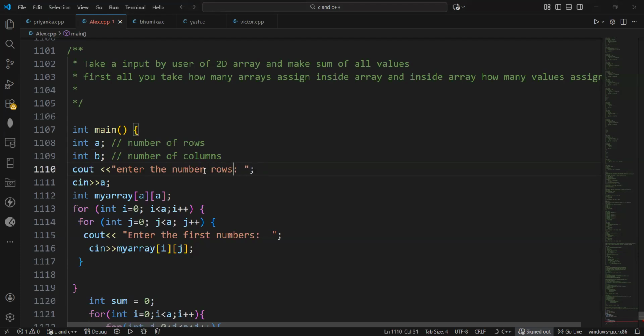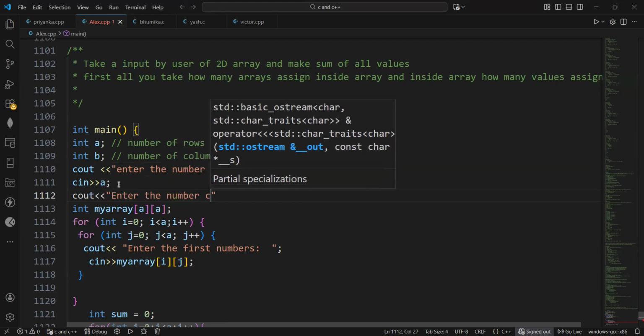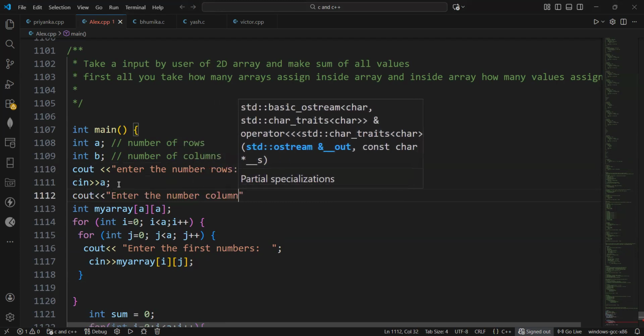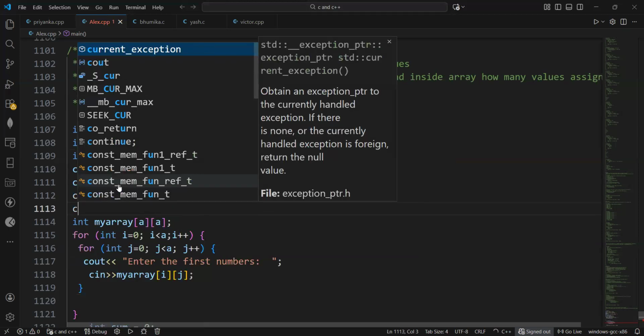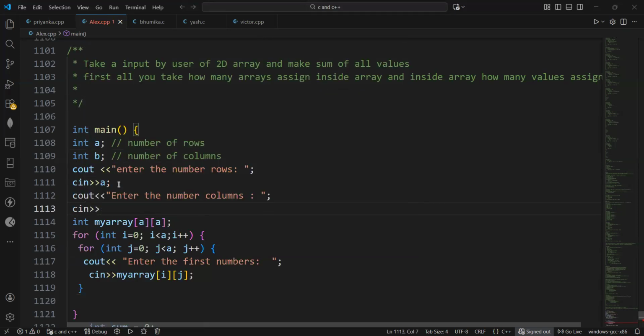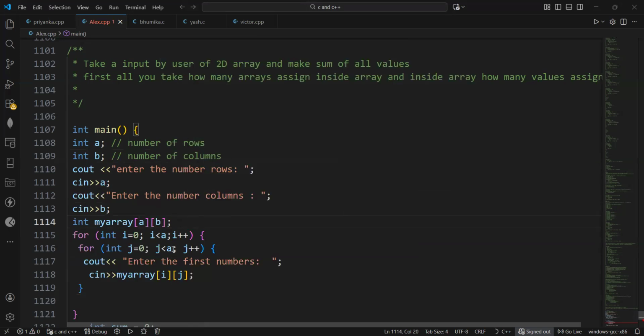I just write enter the number of rows by using a, and then write the cout and enter the number of columns. Next is the columns value, right? So we use here the columns and cin, and then put this b here. The first one is the number of rows, and the second one is the number of columns, b. I just denoted them as A, I, and B.